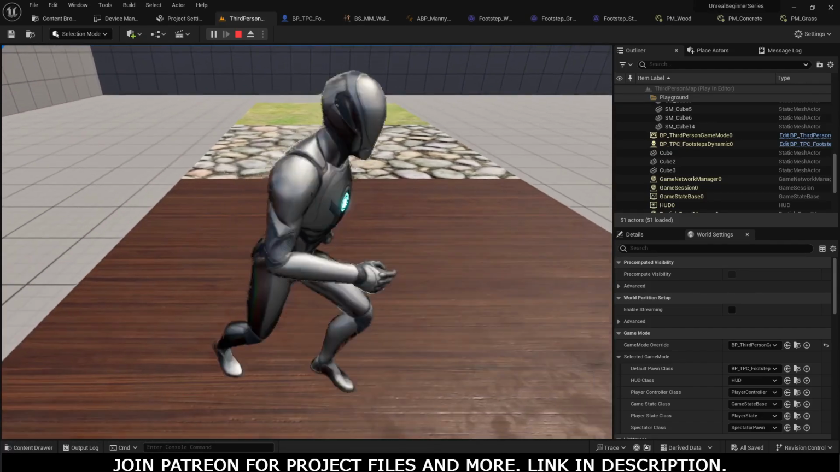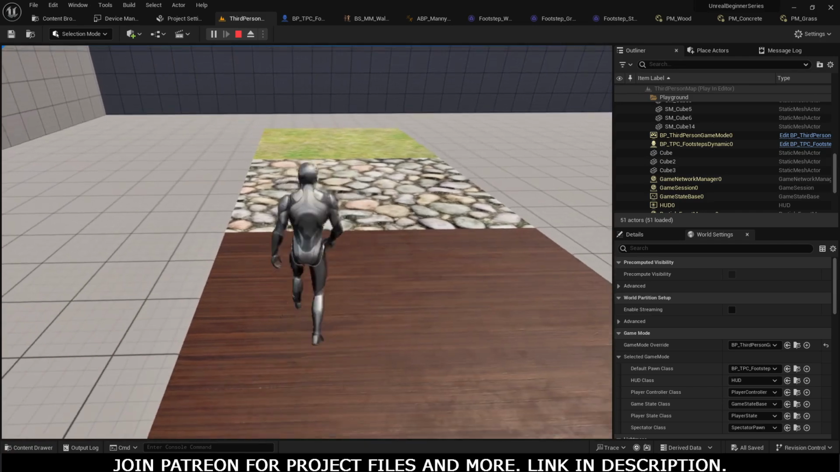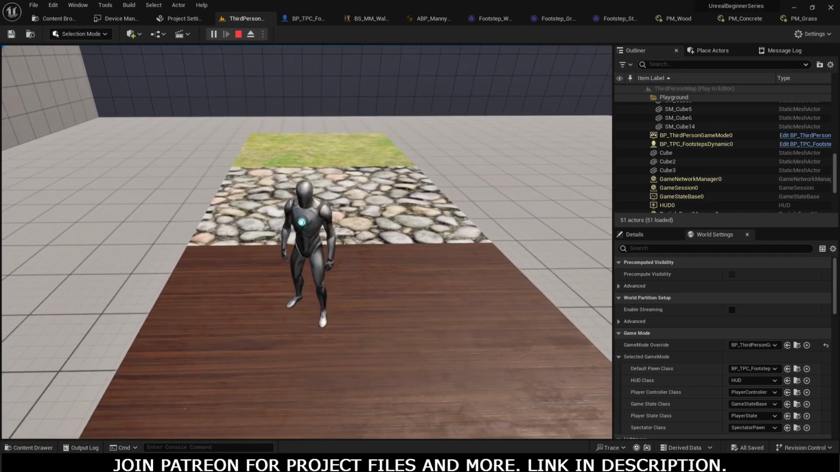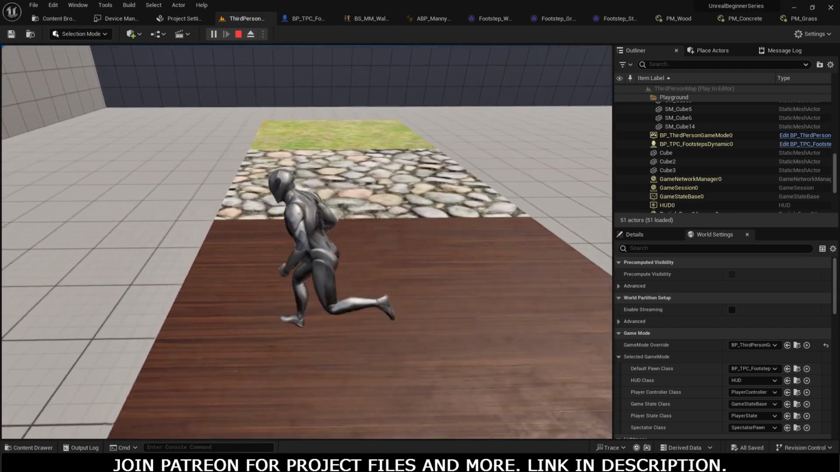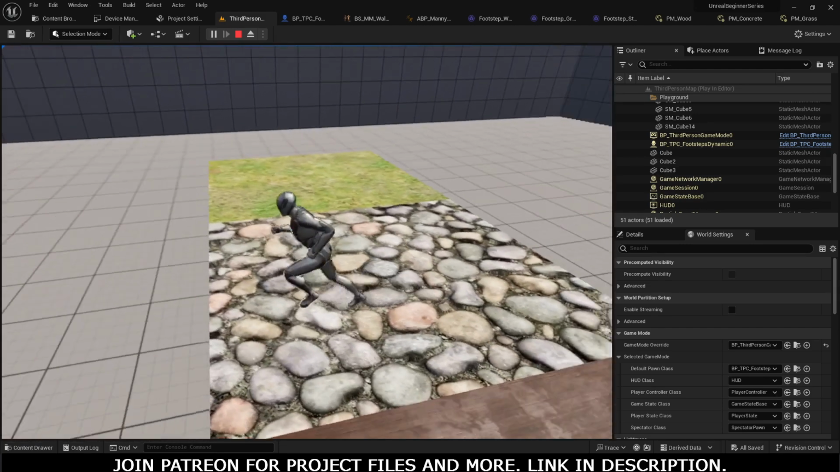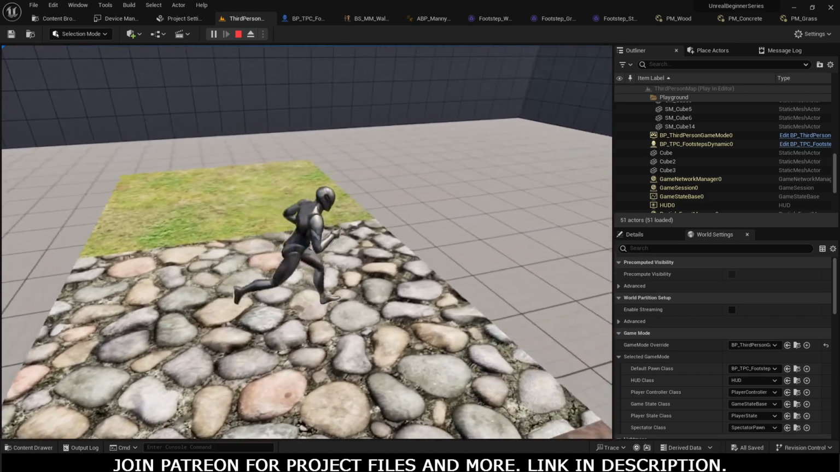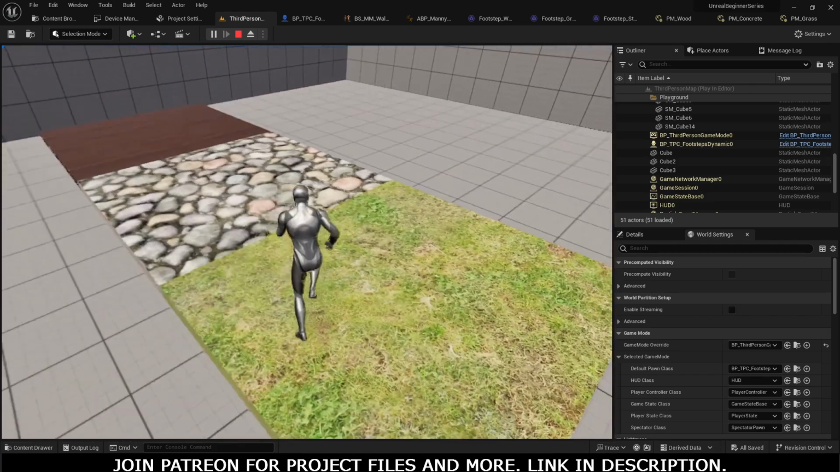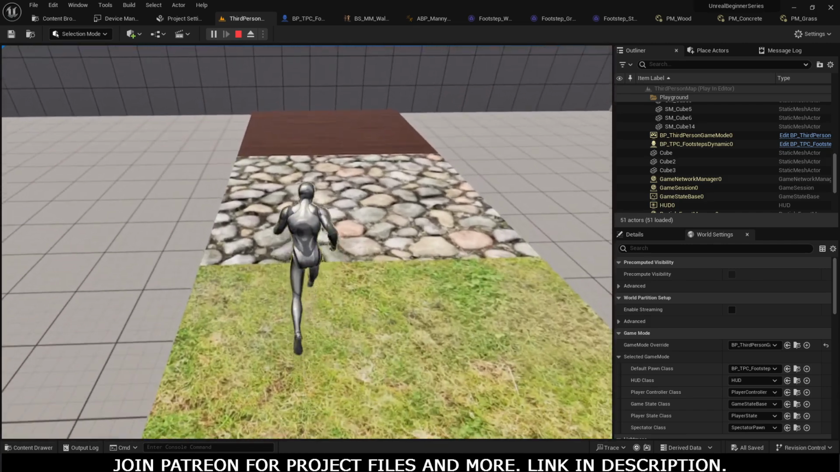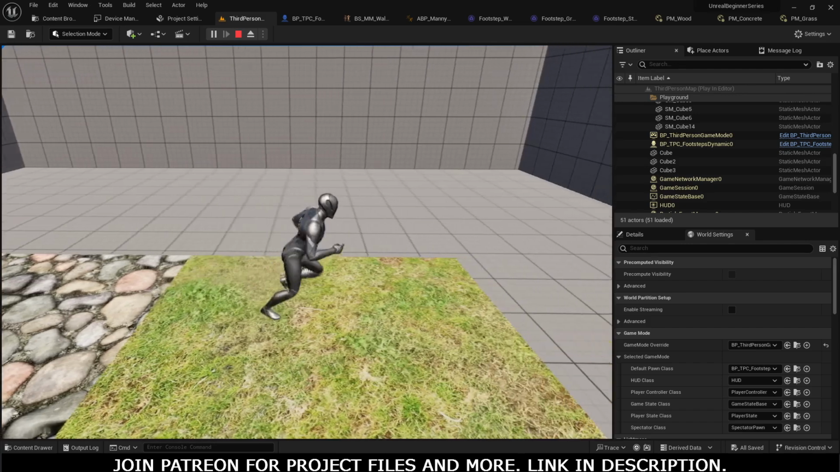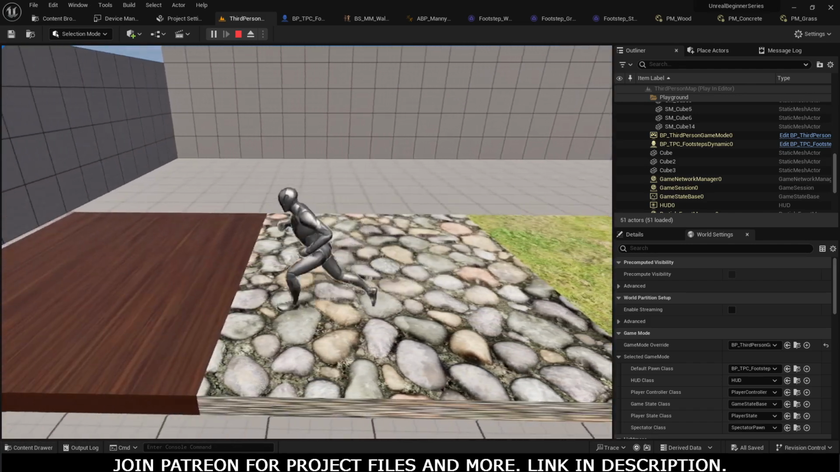In this video, we are going to make a dynamic footstep system in which different footstep sounds will play according to the surface type. So here you can see a wood sound is playing, and as soon as we move towards the concrete, a different sound is played. Now on the grass, a different sound is playing. So the footstep sound depends on the type of the surface.